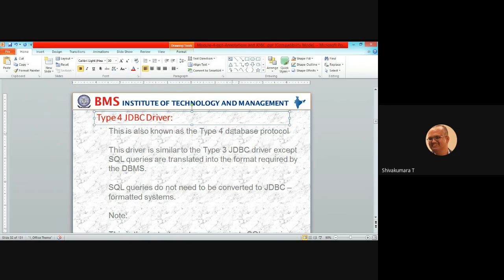This is also known as the type 4 database protocol. This driver is similar to the type 3 JDBC driver, except SQL queries are translated into the format required by the DBMS. What is the exceptional case for this? SQL queries do not need to be converted to JDBC formatted statements.